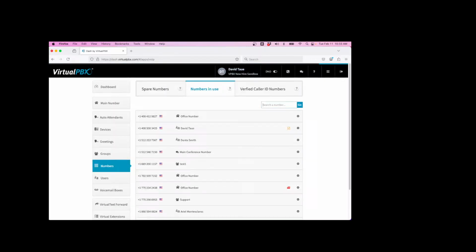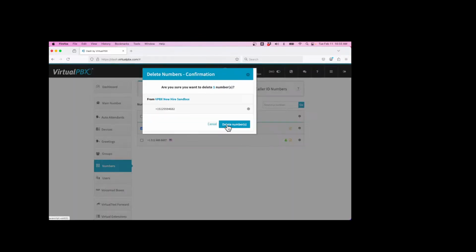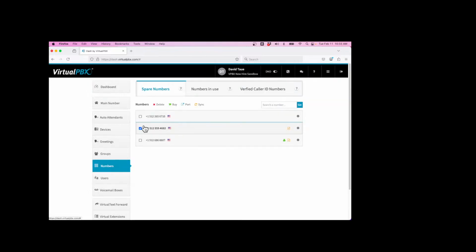Next up, the numbers tab shows your numbers in use and where they're assigned. You got the little gear icon here, so you can update the caller ID and E911. Spare numbers are numbers you're not currently using. And if you want to get rid of these numbers, you would click on the box in front, and then the option to delete shows up. And you would click on delete numbers to confirm that deletion to remove them from the account. Buy numbers would add more spare numbers to the account.